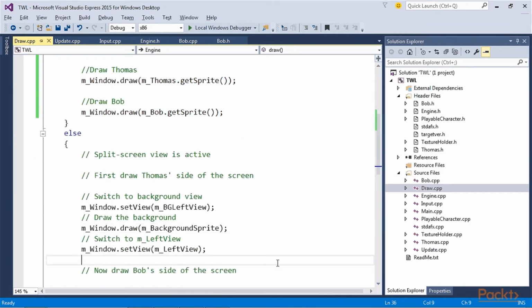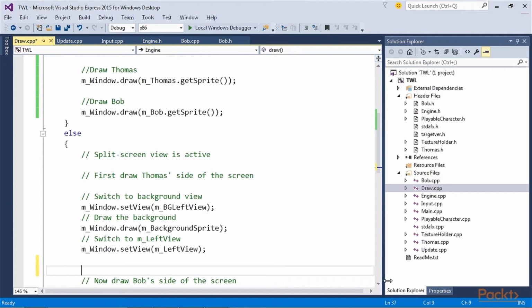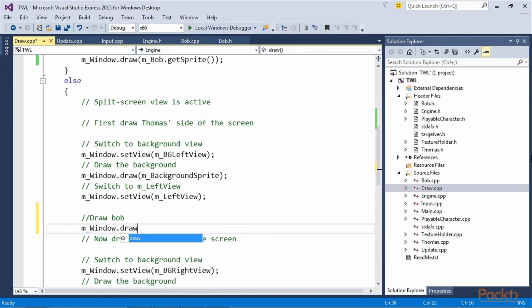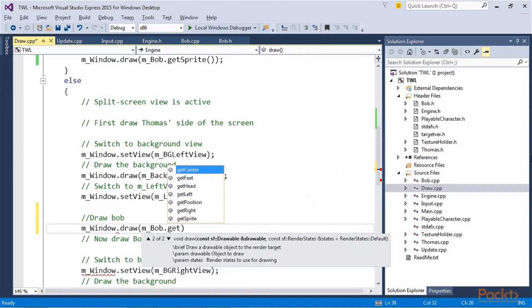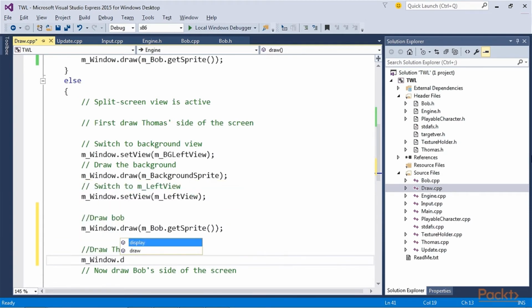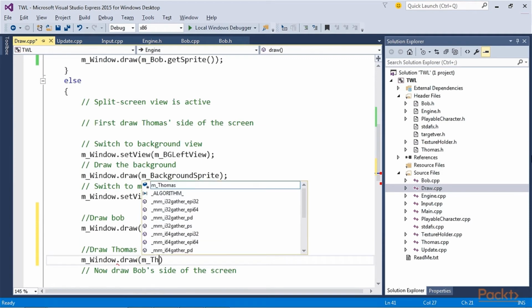Now we'll draw them for left and right. After m_Window.setView, write a comment: draw Bob, m_Window.draw(m_Bob.getSprite()). Similarly, draw Thomas, m_Window.draw(m_Thomas.getSprite()).